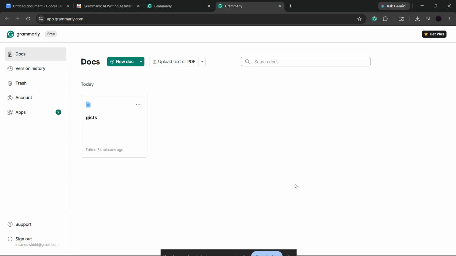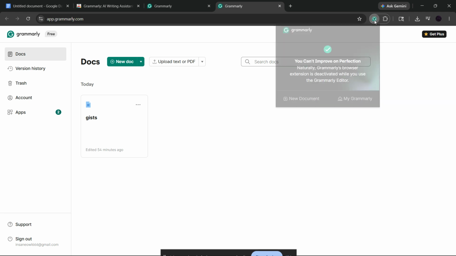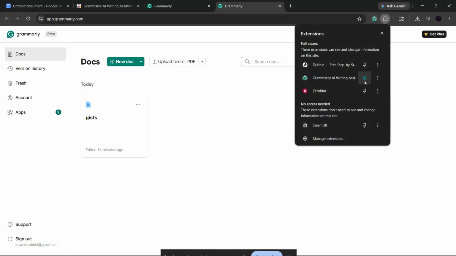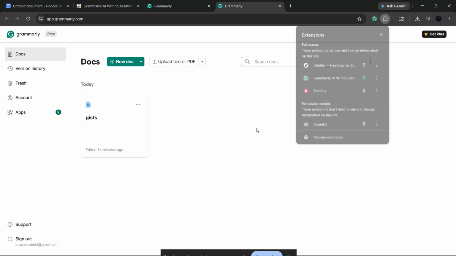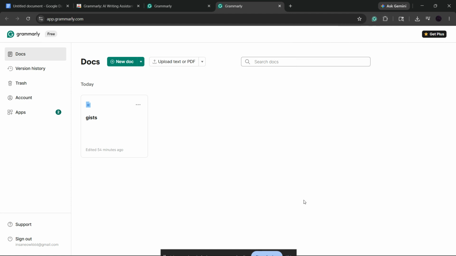After you sign in, Grammarly will be ready to help you write more clearly across websites, documents, emails, and more. You can start using it right away to catch spelling mistakes, grammar issues, and writing improvements as you type. If you don't see the icon right away, double check that the extension is pinned and that you're signed in properly, and that's it. You've successfully installed the Grammarly Chrome extension, pinned it to your toolbar, and logged in so you can use it whenever you need it.